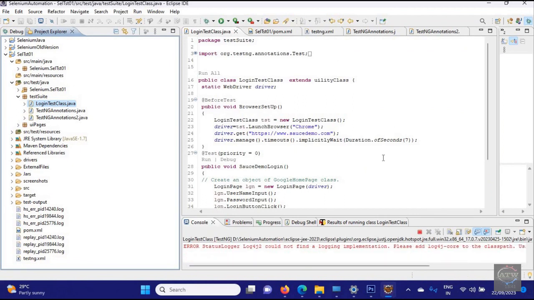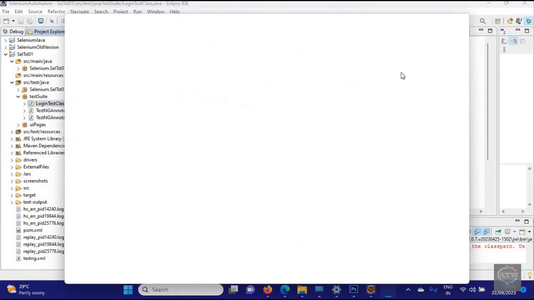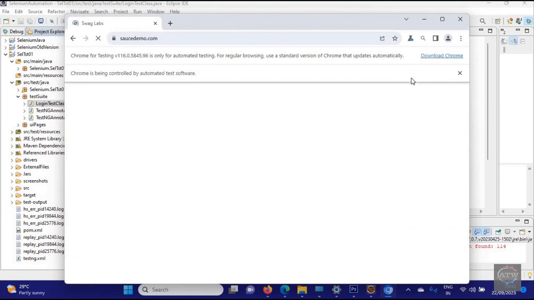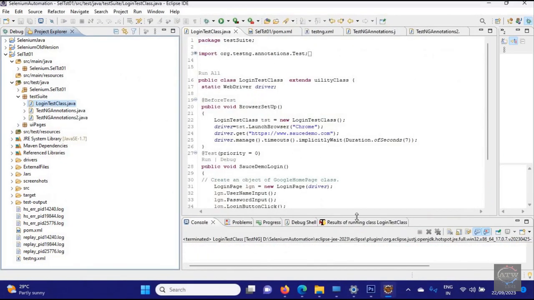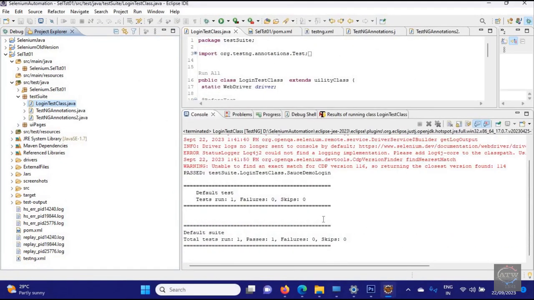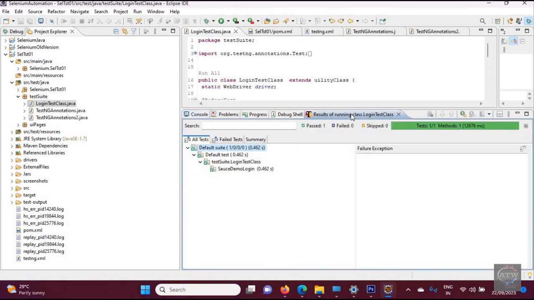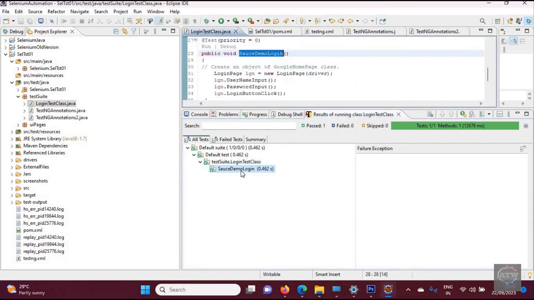After you run this, we got the result. You can see one test is run and one test is passed. You can go and see the result as well. You can see the time, how much time it takes to run this test suite.